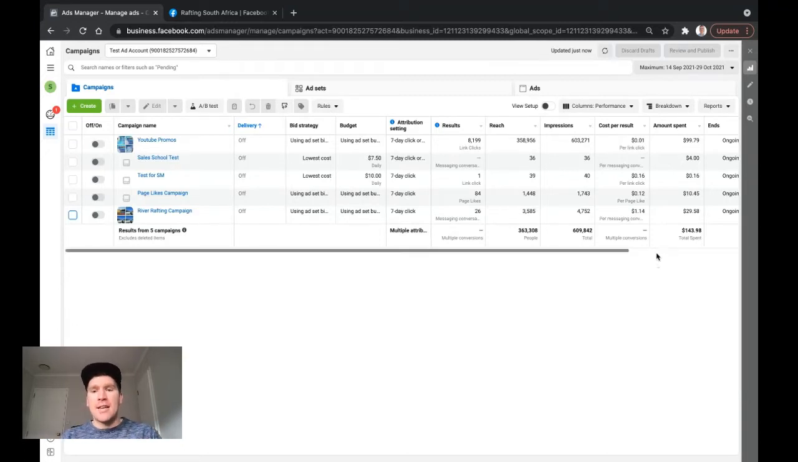As you can see here, the cost per lead is absolutely excellent. It's only $1.14 per messaging conversation started, and when you consider that the price that someone would pay would be about $500, that's a really cost-effective source of generating leads.